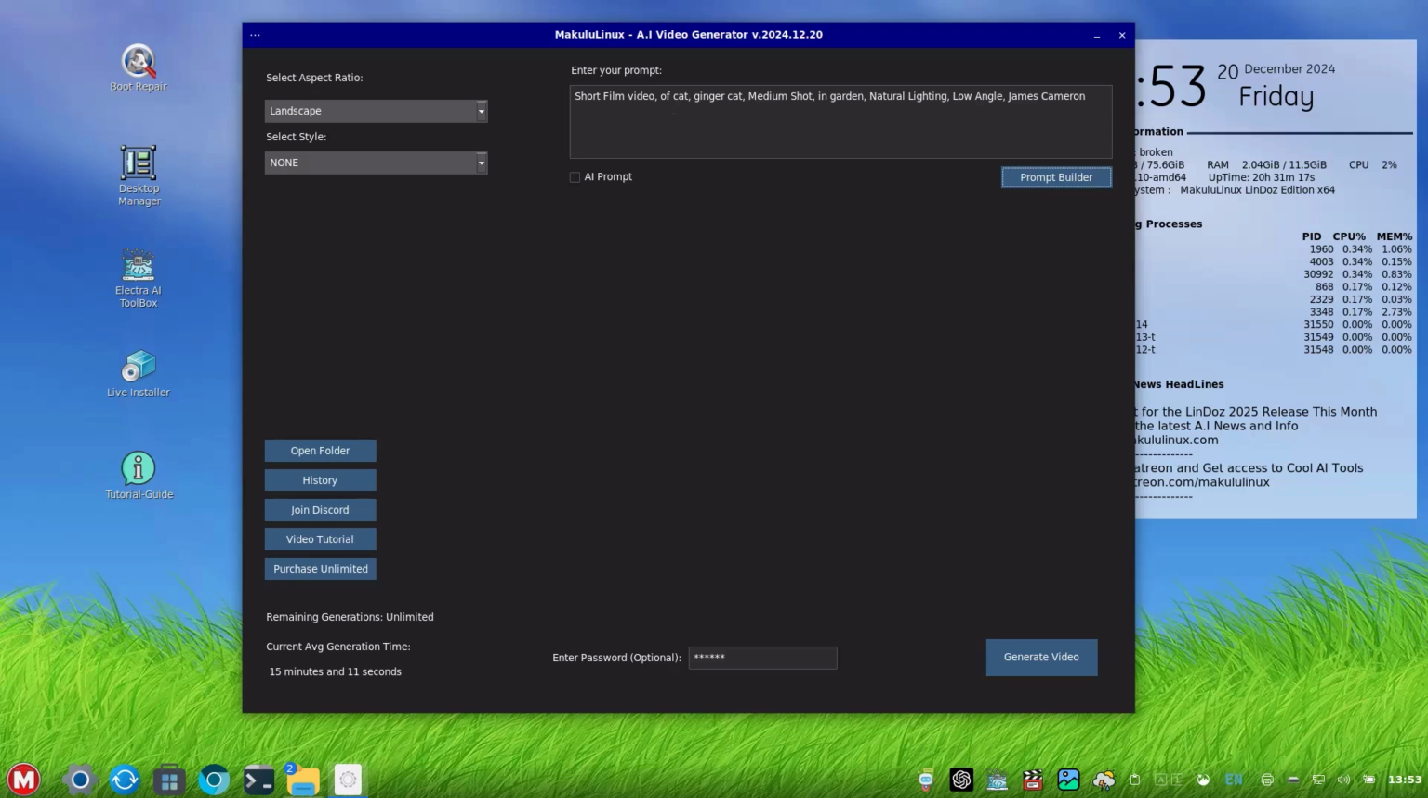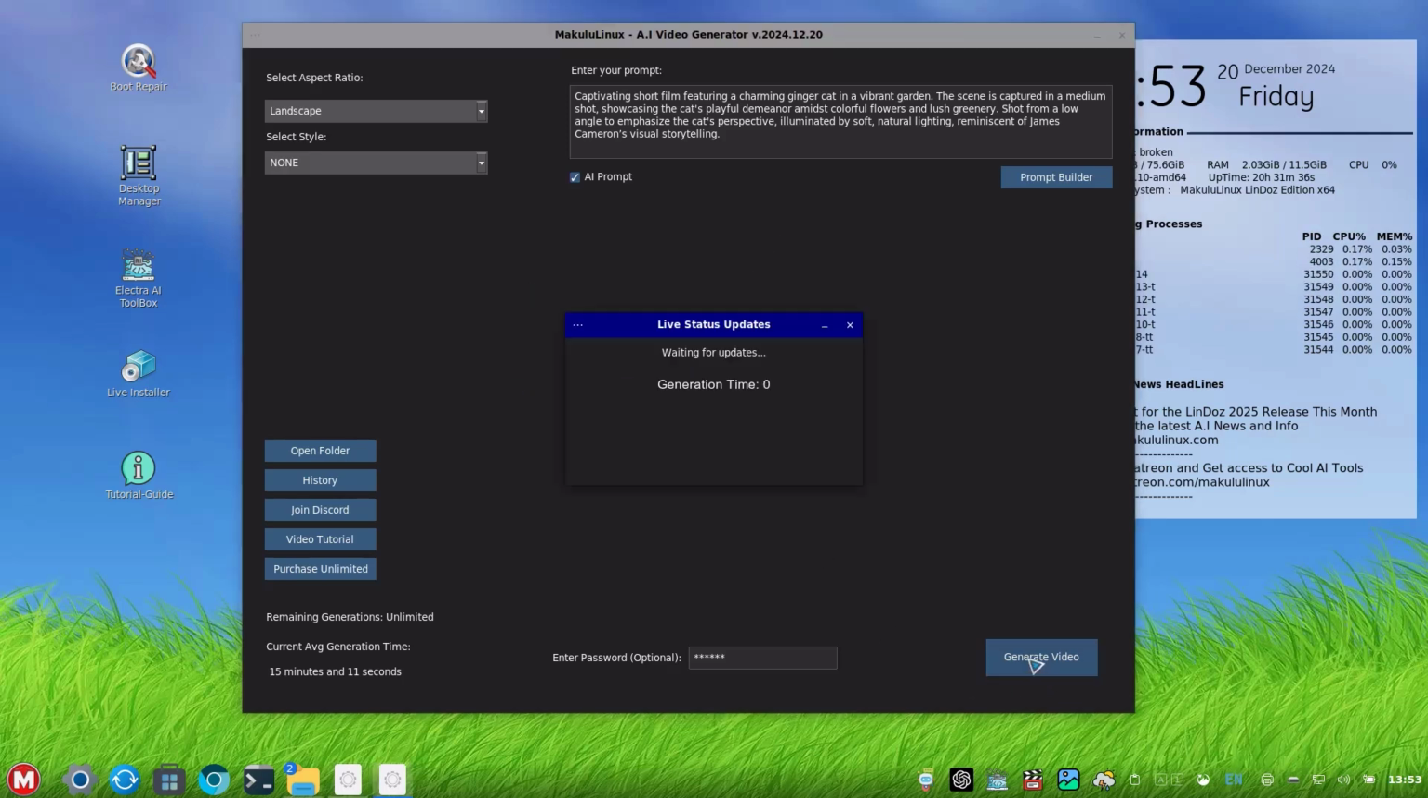So what it does now is it puts that prompt in there. Basically just puts in there your choices. And then we click AI prompt. So it'll take all of those keywords and it will make this really, really cool prompt. Okay. And now we're going to hit generate video. And then wait and see what happens.